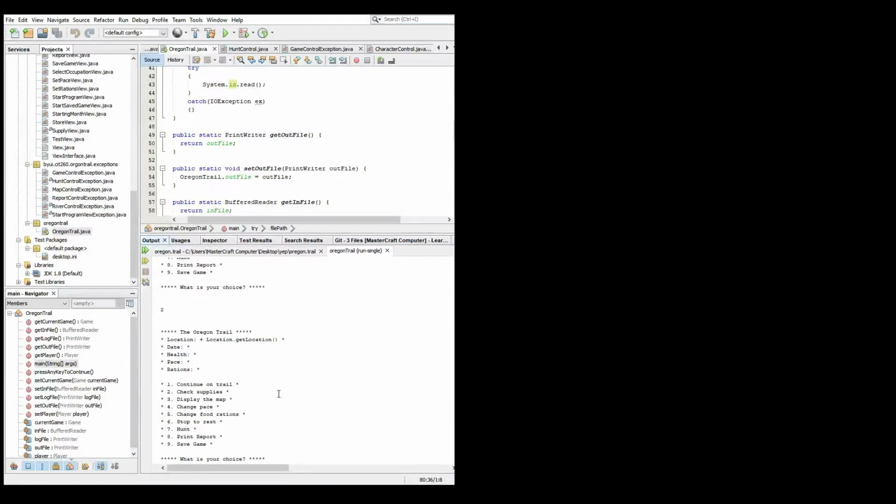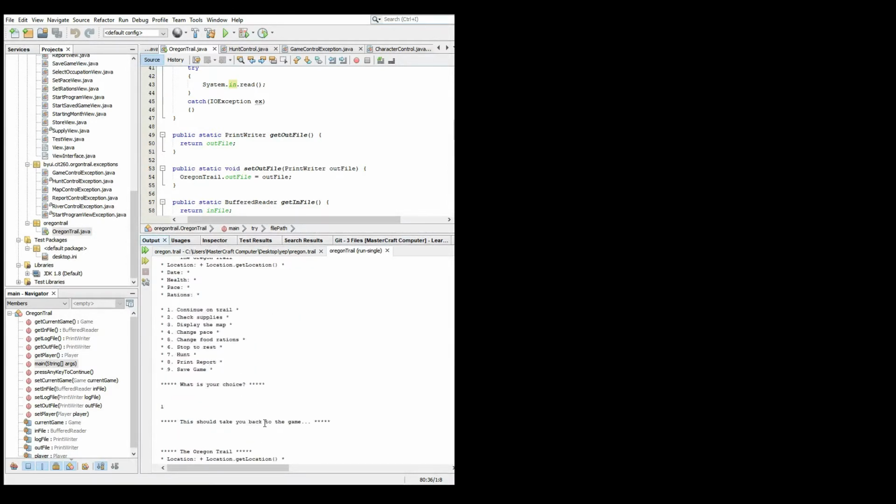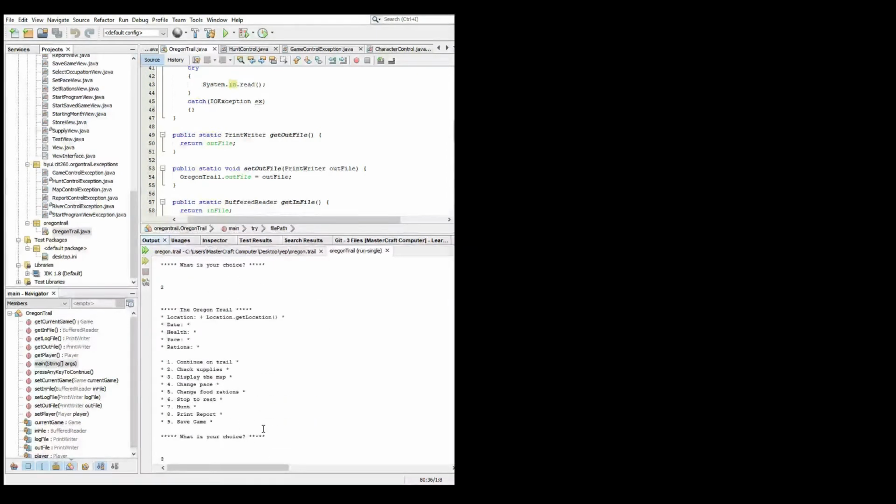Check supplies worked the last time I checked it. It should have anyways, because it was supposed to yield and just print out a little list of everything that you had in your supplies, but I didn't do it this time. I'm actually very surprised by that.